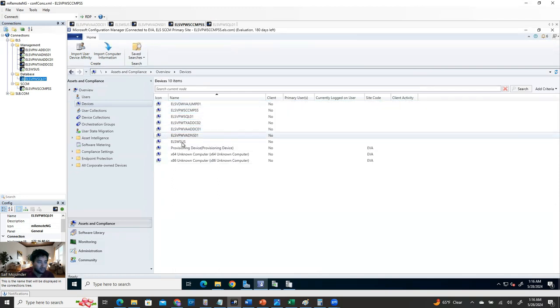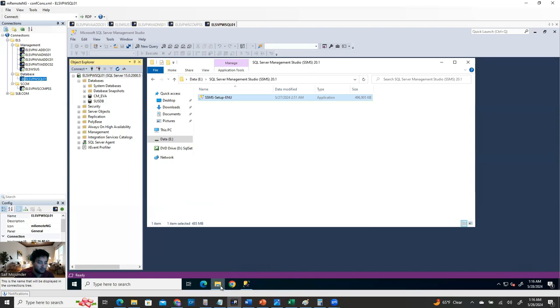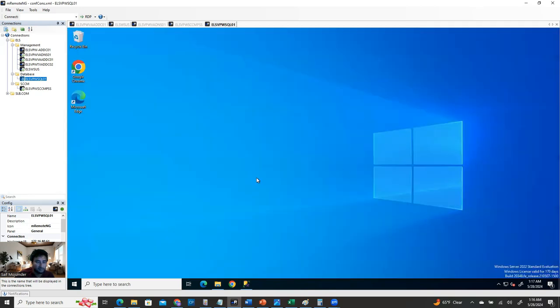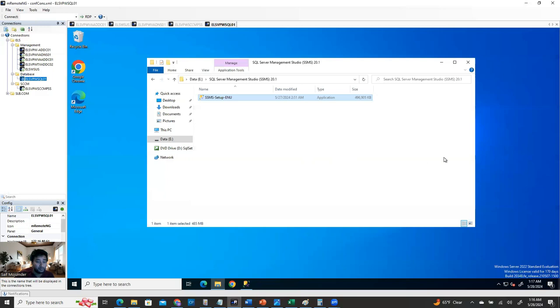So I applied it to all of the machines, right? So in that case, say for example, the SQL Server machine. Now you're going to see on the SQL machine, I never installed it here. I'm going to minimize this. So when you push through your SCCM, it comes to the client server. Consider this machine as a client server machine.